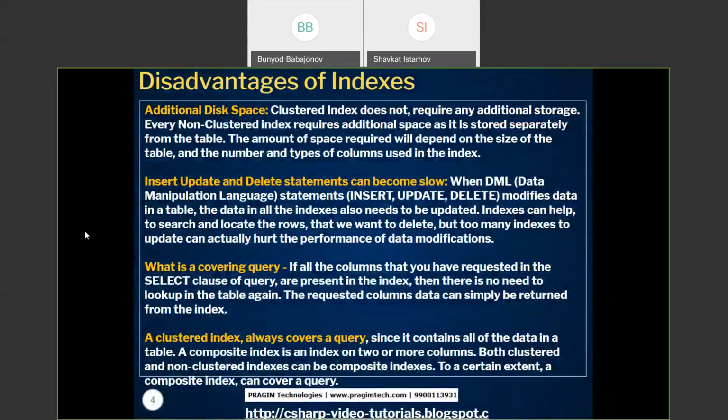Next thing is a disadvantage of indexes. First thing is the additional disk space. As I was just saying, it's especially true for the non-clustered indexes, because a clustered index doesn't actually require any additional storage because it reorders the actual data, right? It doesn't copy the data anywhere. It just reorders the data as it is. So it doesn't require any additional disk space. But every non-clustered index requires additional space.